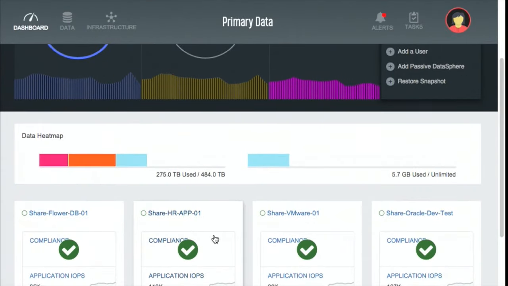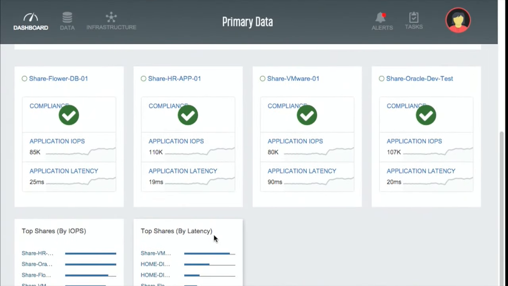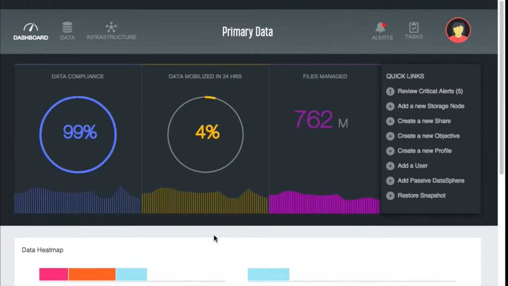We can also allow you to customize key applications that you want to see and get a high-level view and say, based upon my key applications, number one, how am I doing in terms of my compliance to my objectives? How is the performance of those applications?